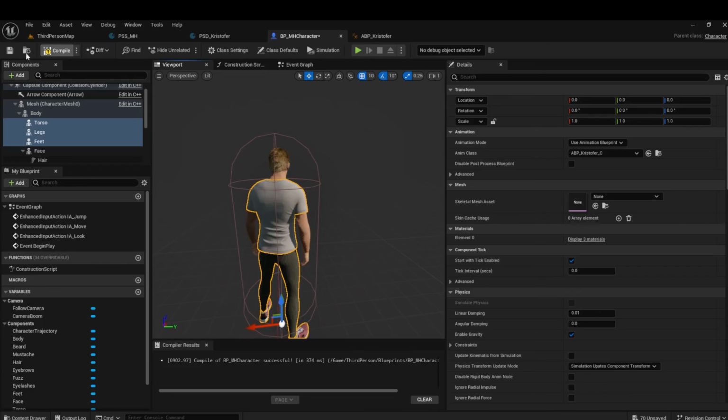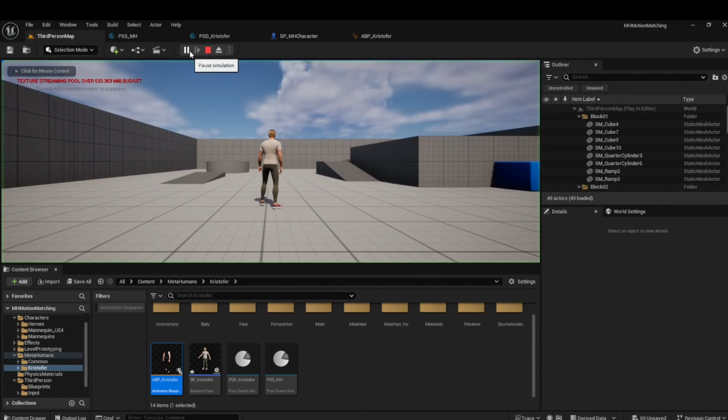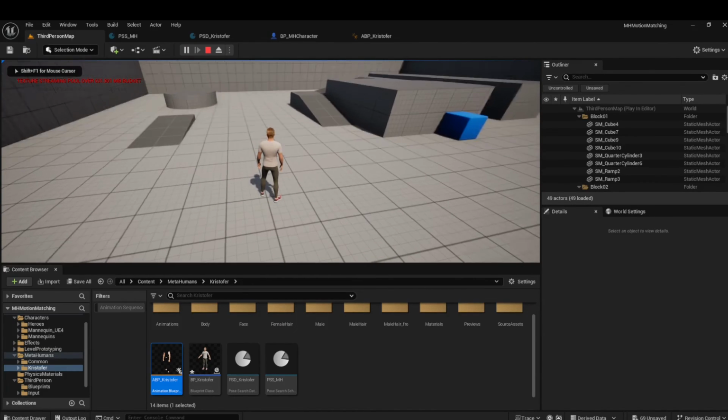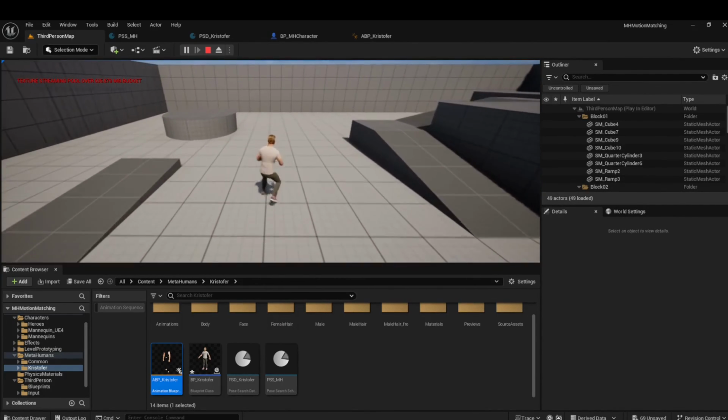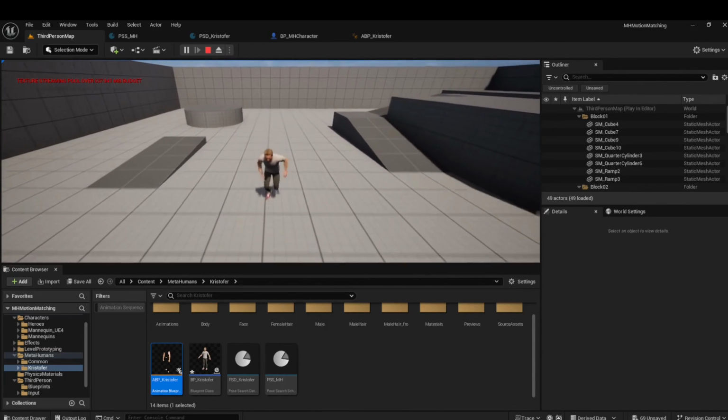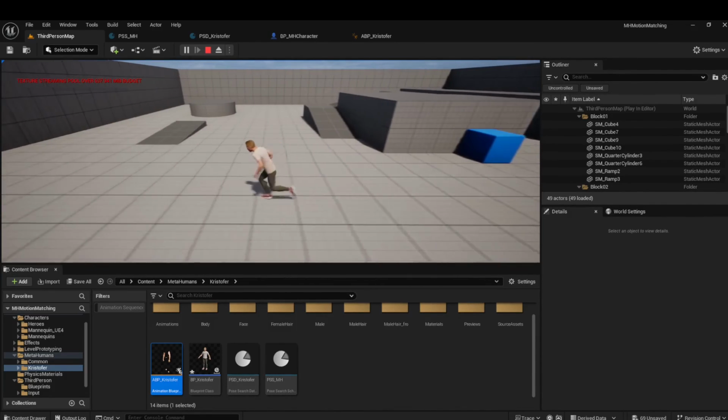All right, so we're going to hit compile, we're going to hit save, and now we're going to hit play. And you can see our character is in idle state, and now I can move forward, and it's in the running animation. I can run backwards, right, left.